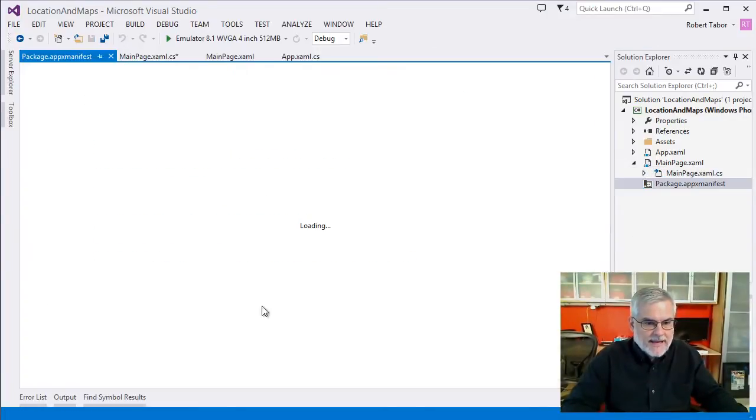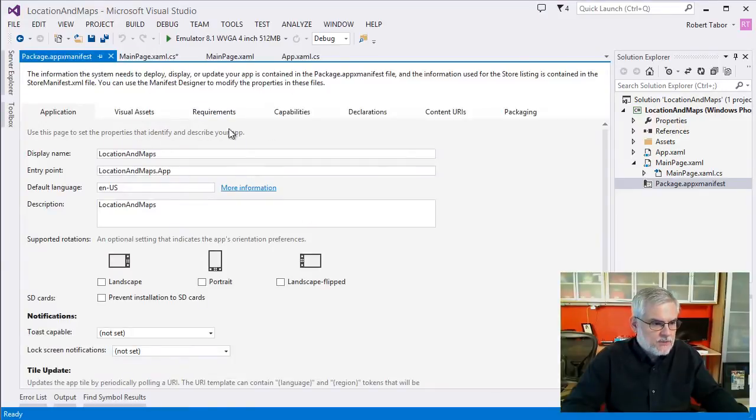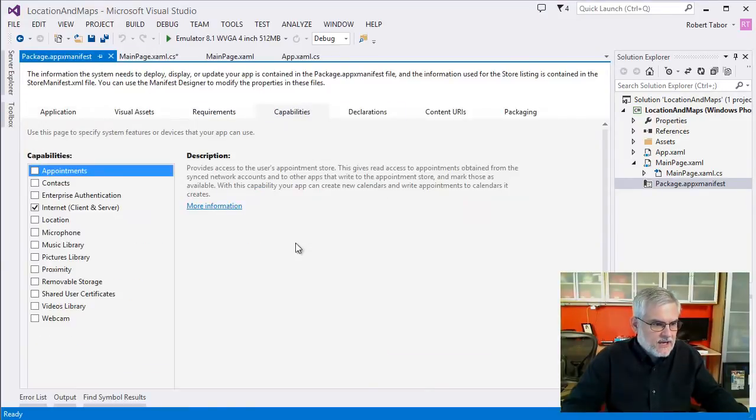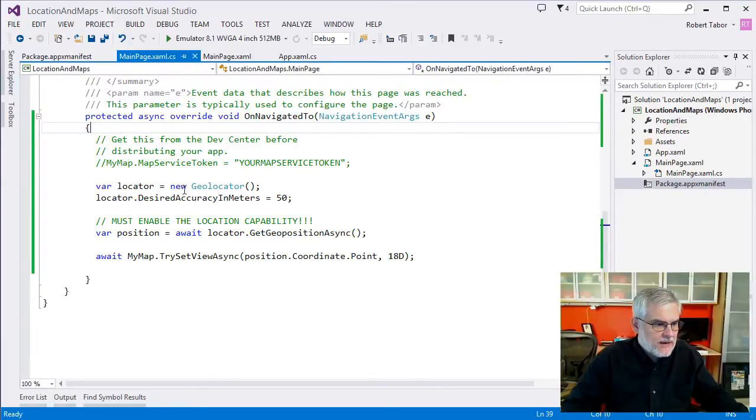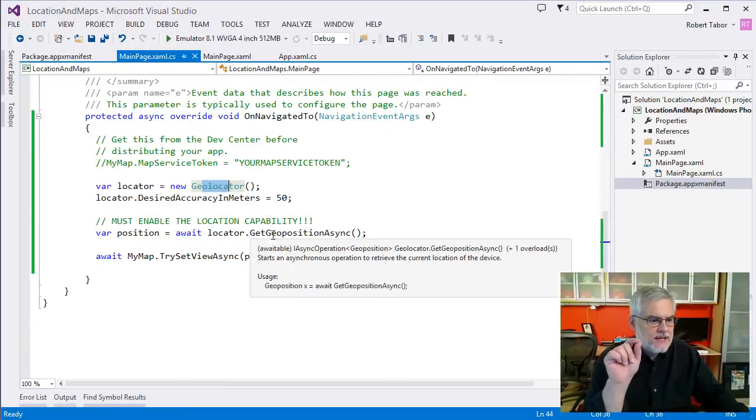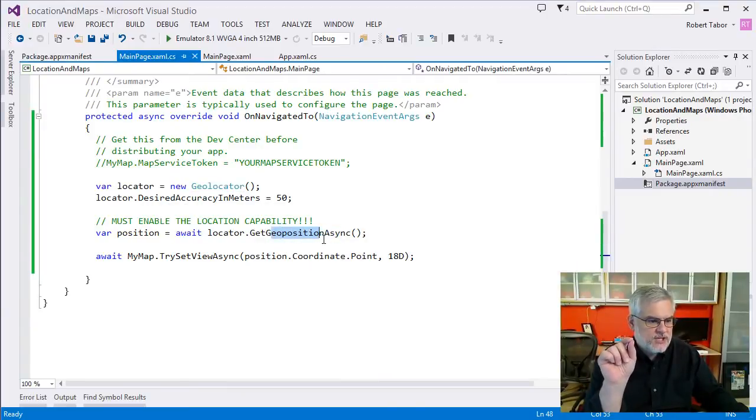So we'll go to our Package.appxmanifest, and you'll recall we talked about this very early on, where we can enable the location capability by just adding a little check next to it. And if you see here, now we're going to say go out and determine the current geoposition for our device. We'd like it to be accurate to within 50 meters. We could change that if we want to, but that should be accurate enough for our purposes.